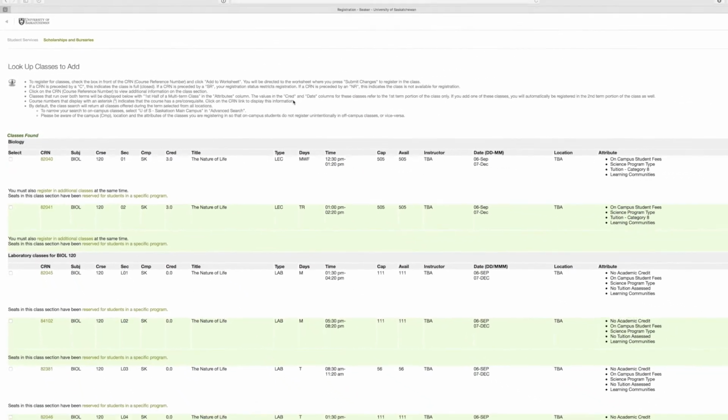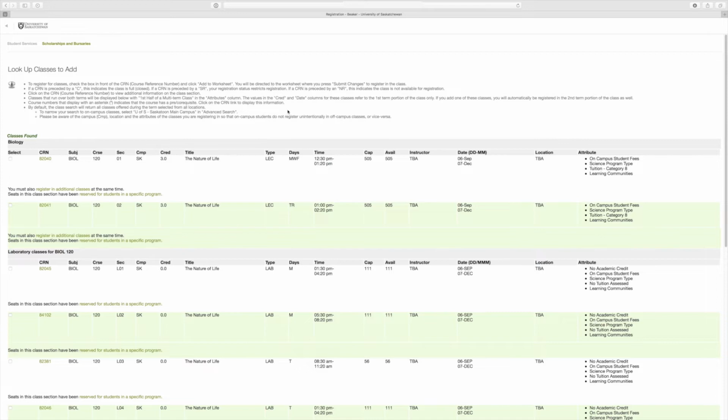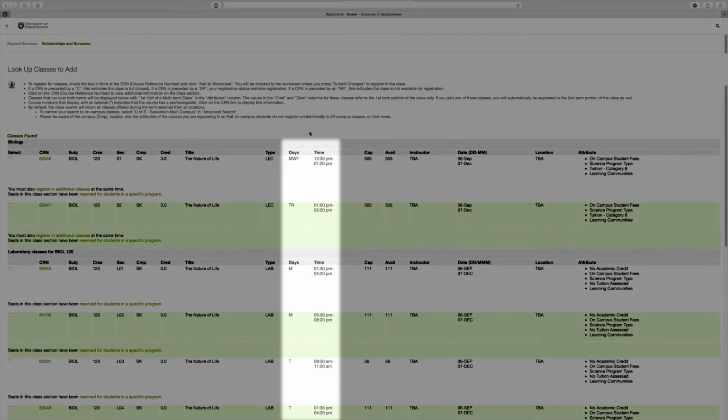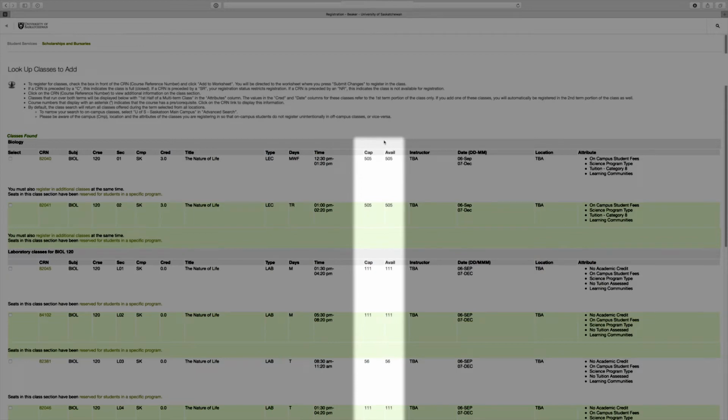When reading through your class search results, there are some key fields that you should notice. The days of the week and the time that the class is offered will be important for building your schedule. Note that MWF stand for Monday, Wednesday, and Friday, while T and R stand for Tuesday and Thursday. You should also check the capacity for the class and the number of seats that are still available.